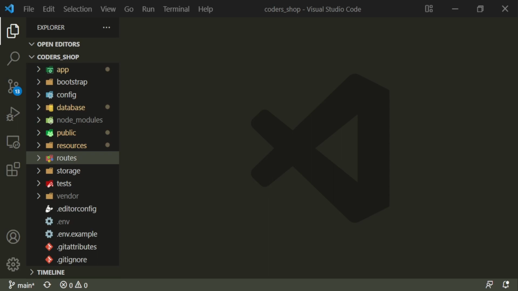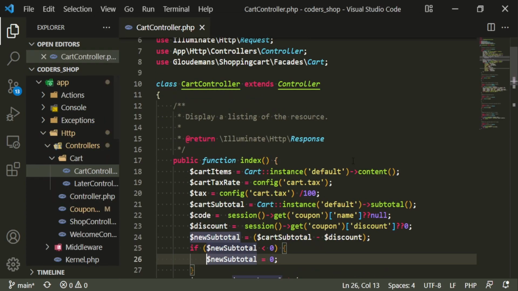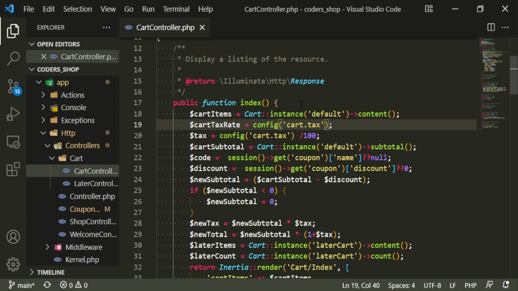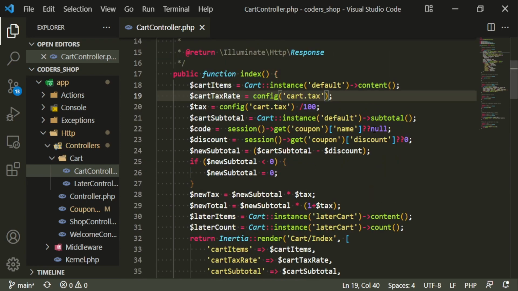To give you an idea of what I want to accomplish today, if we go to the cart controller, and we head down to the index function that we have here, if you take a look, we have over 20 lines of code in this one function, and that, to me, is a lot. So I wanted to try to work with another method of dealing with it.